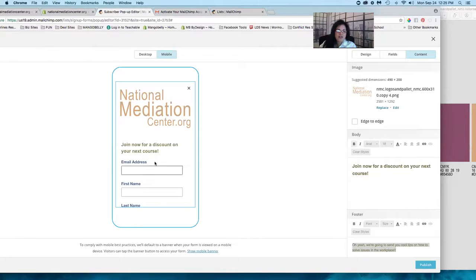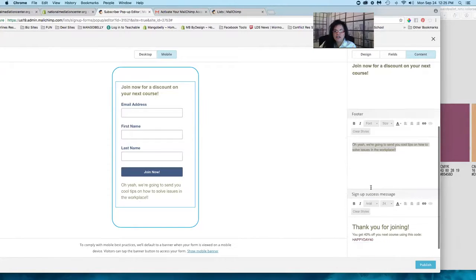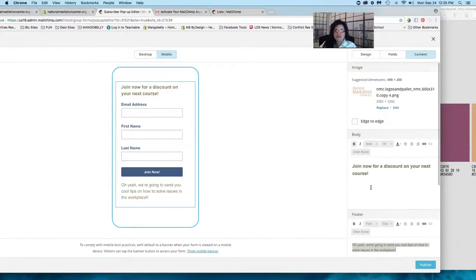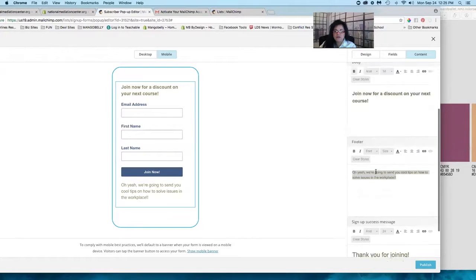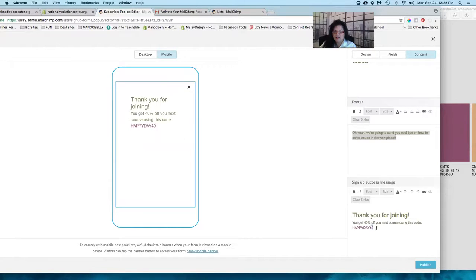Now it's all branded to my colors. It's branded to my image. Everything is branded. Looks beautiful. Our hover color is there. And that's how easy it is. And then what I have to do is I have to go into Shopify and make sure that my Shopify has this discount code of Happy Day 40. I'm going to copy that.